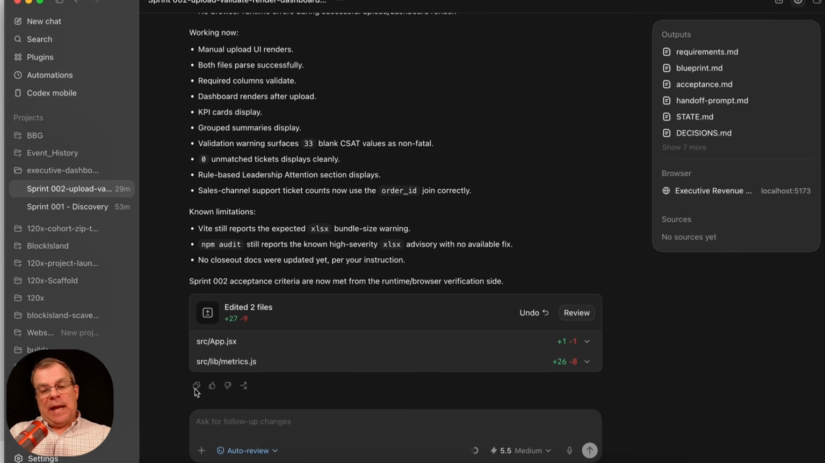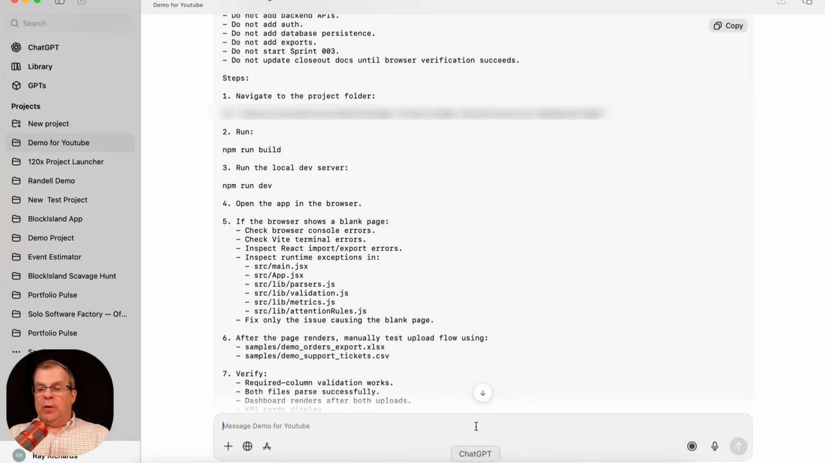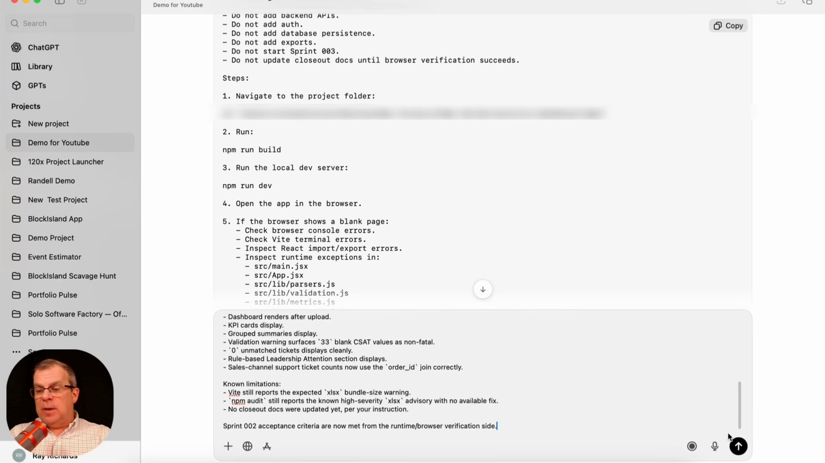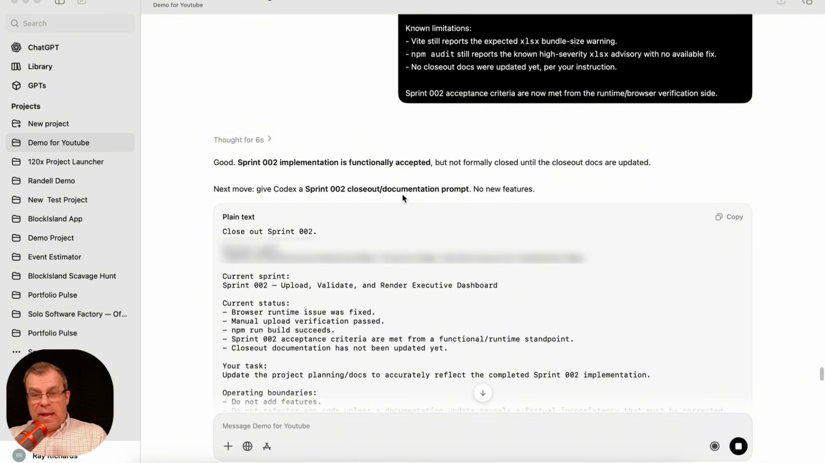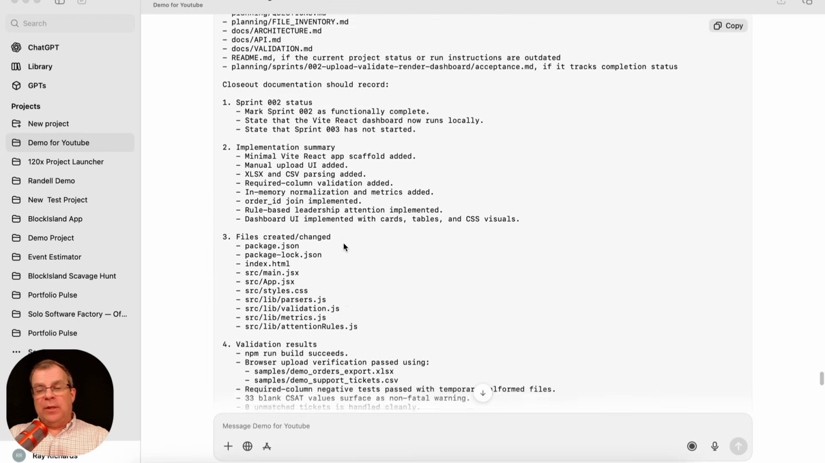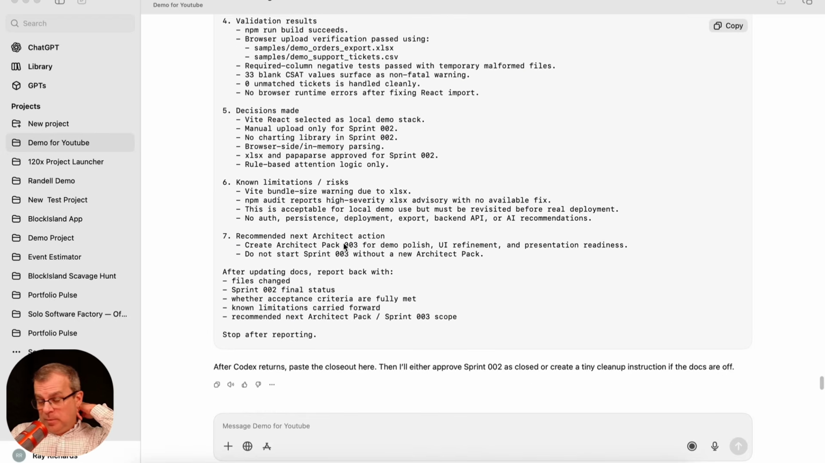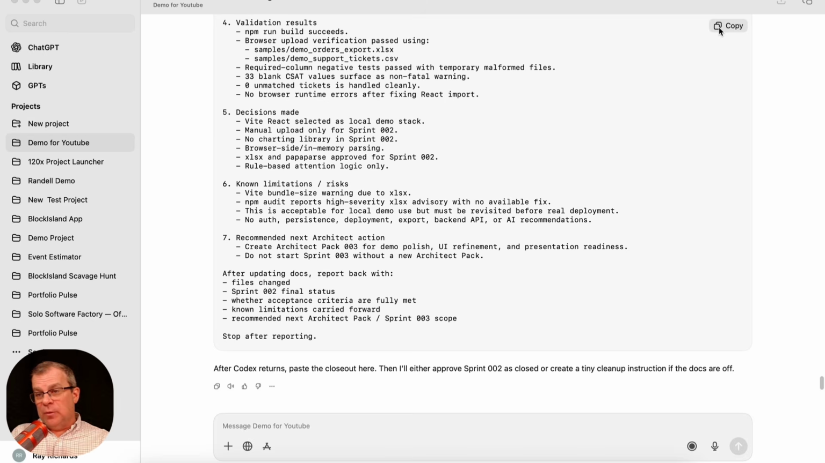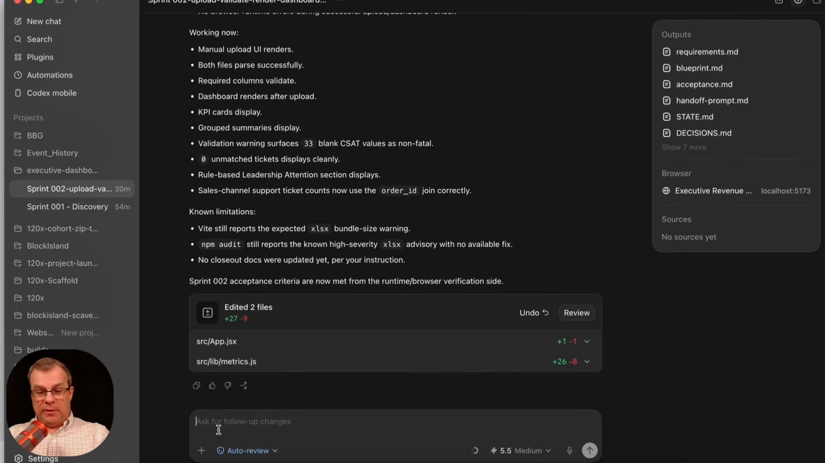So I'm going to take this output. Again, it shows you how things aren't always perfect, but going back to that architect helps solve the problems. I'll see what it says about its final output. And he says, "Hey, it's good. It's functionally accepted, but we're not quite there. We got to get the closeout documentation prompt, so no new features." So it came up with one other thing to try to fix what he was having the problem with. And again, this shows you the power of this architect builder method. So I'm going to copy what he has right there and go back to the builder and see if we can finally get this closed out.